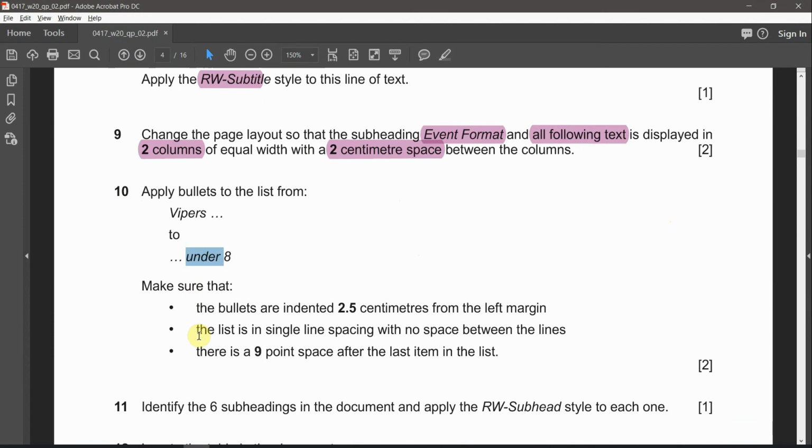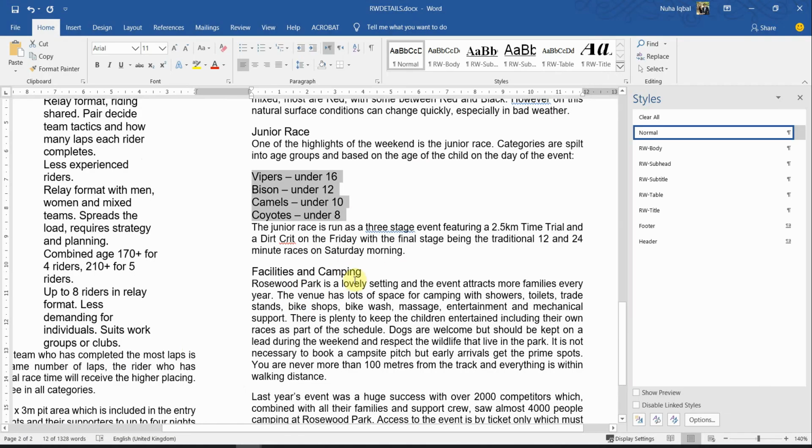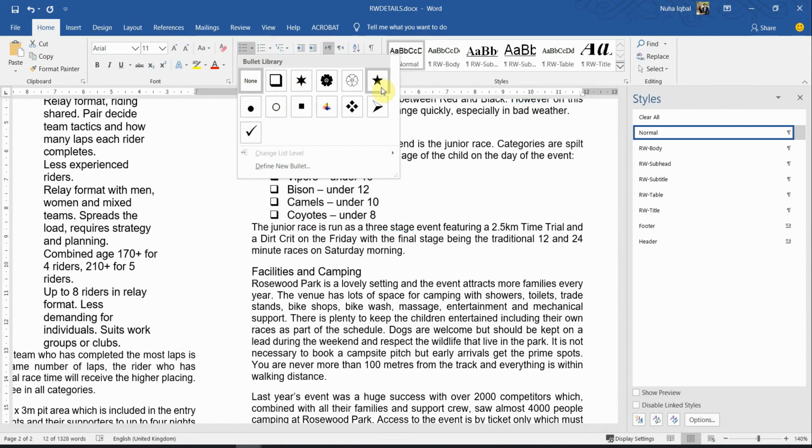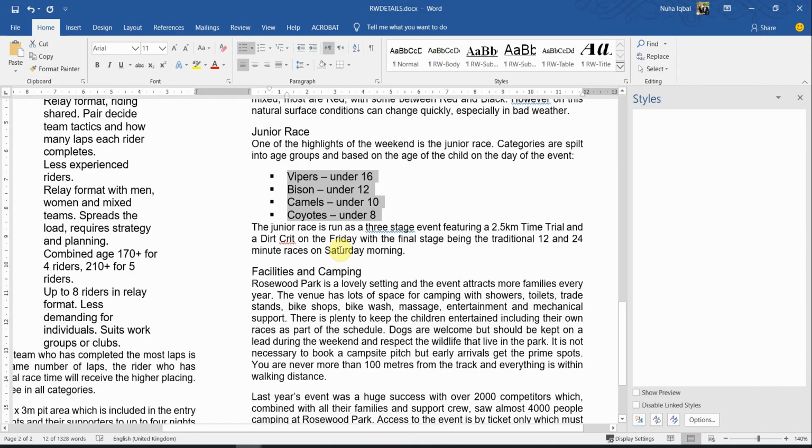But before applying, let's make sure of those points. The bullets are indented 2.5 centimeter from the left margin, and the list is in single line spacing with no space between the lines, and there is a 9-point space after the last item in the list. So let's apply one by one. First of all, let's highlight them and apply any kind of bullet list. You can choose because nothing specific is mentioned. I'm just going to add the most common one.